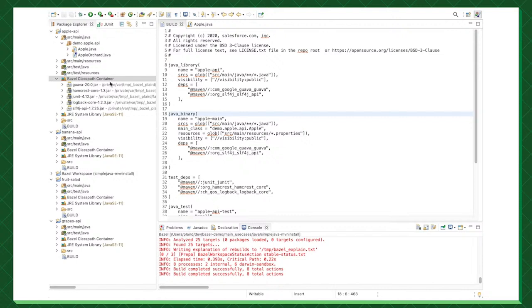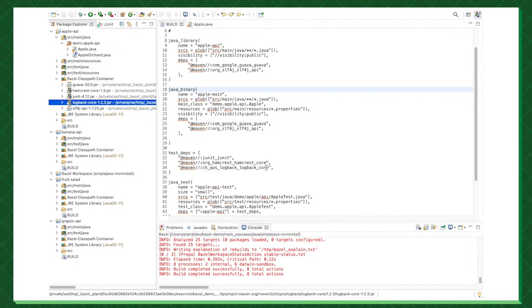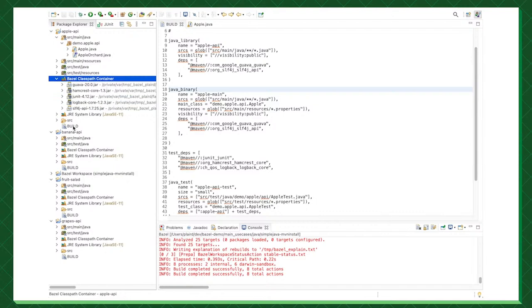In this simple package, we have two external dependencies on the main class path. That white jar icon means it's on the main class path. And then there are three jars on the test class path. Bazel Eclipse does a lot of work behind the scenes with Bazel query and with aspects to figure out the unified class path for that package. Once we do that, we're able to support IDE development pretty easily.